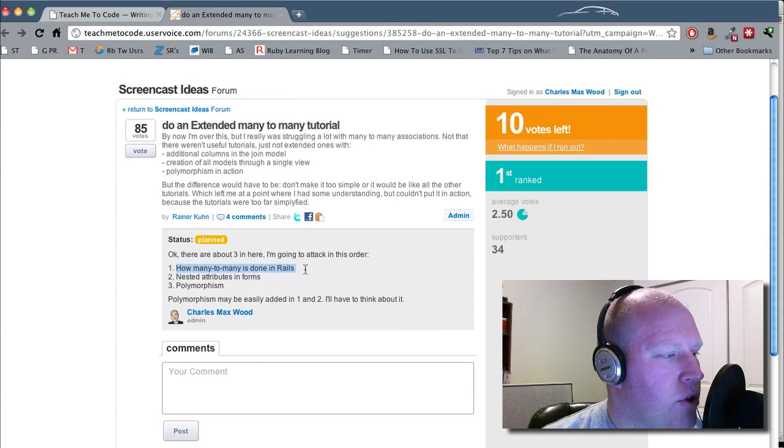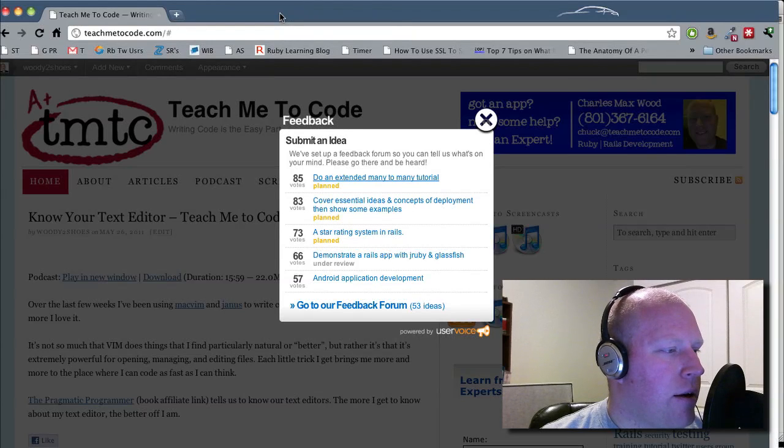So right now I'm just going to show you how many-to-many is done in Rails. Next time I'll jump into nested attributes in forms, and then the third week, and I may not do these consecutively, but I'm planning on doing these two in the next 2 weeks at least, I'll dive into polymorphism in many-to-many relationships and show you how that works or doesn't work. I'm also planning a few deployment related episodes, and then we'll do something cool like this.